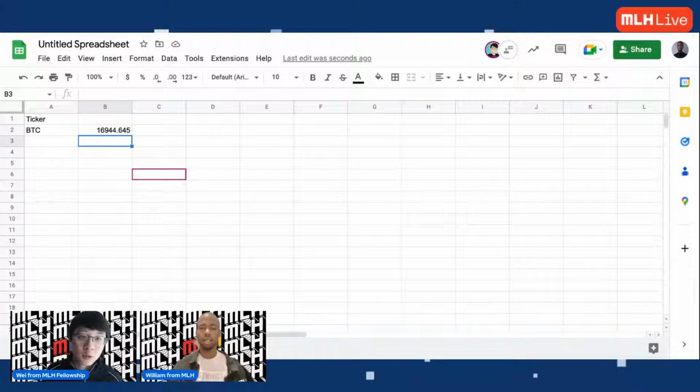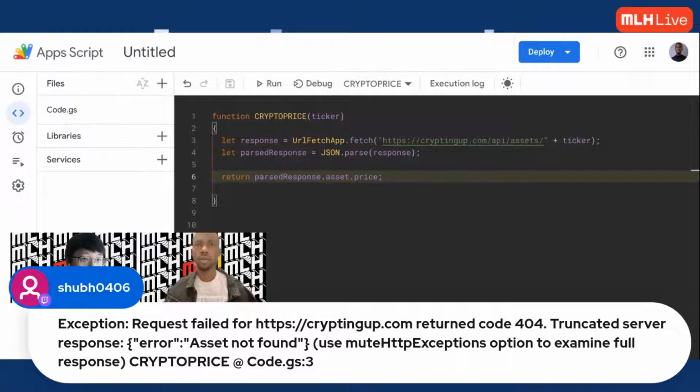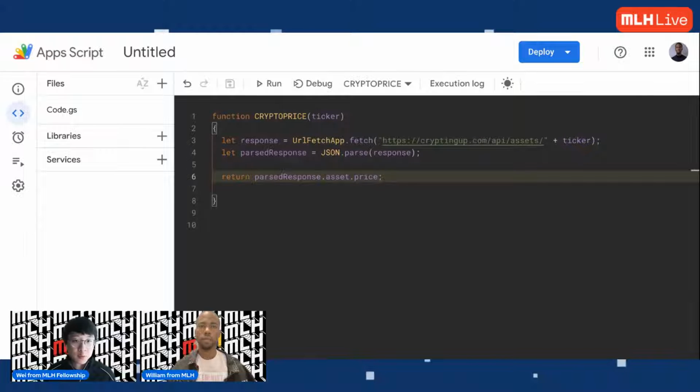Maybe you can switch back to the screen, the app script, just real quick. Okay, so here's an error somebody got. Request failed, asset not found. Just remember to put in the correct ticker symbol. Yep, so we got a couple folks responding with that.